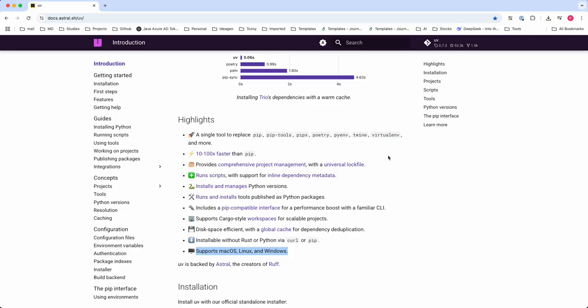There are so many features available here. So let's quickly go through the features one by one.